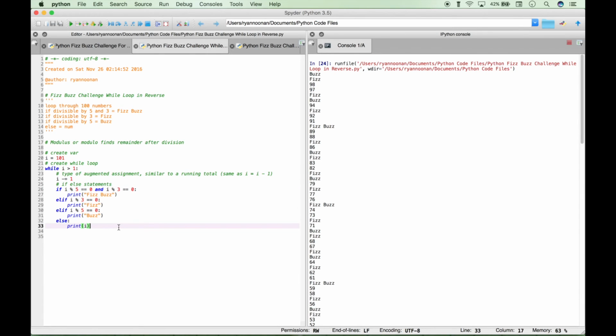So that is it for this part 2 of how to solve the Fizz Buzz challenge. Just to review, in part 1 we did a for loop, and in this part 2, we showed you how to do the for loop but count in reverse, and we showed you how to solve the Fizz Buzz challenge using a while loop, and how to solve it using the while loop in reverse, counting in reverse. Okay?